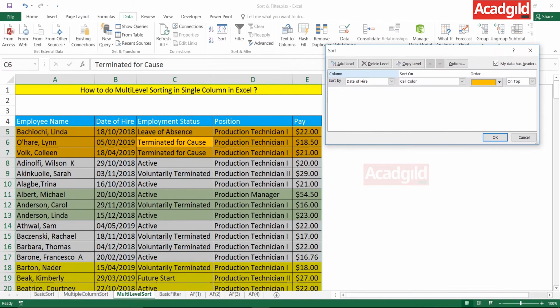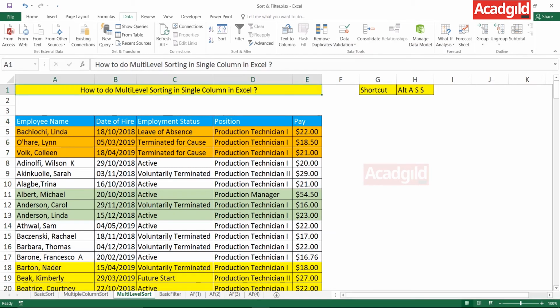Now I'll just click on Add Level. Then you can select the option from the drop down as pay and select the options. But this was not my criteria. My criteria was how to do multi-level sorting in a single column. In a single column. So here, if you observe, the date I have sorted based on the color. This is sorted in descending order. Carefully observe, this is in descending order.